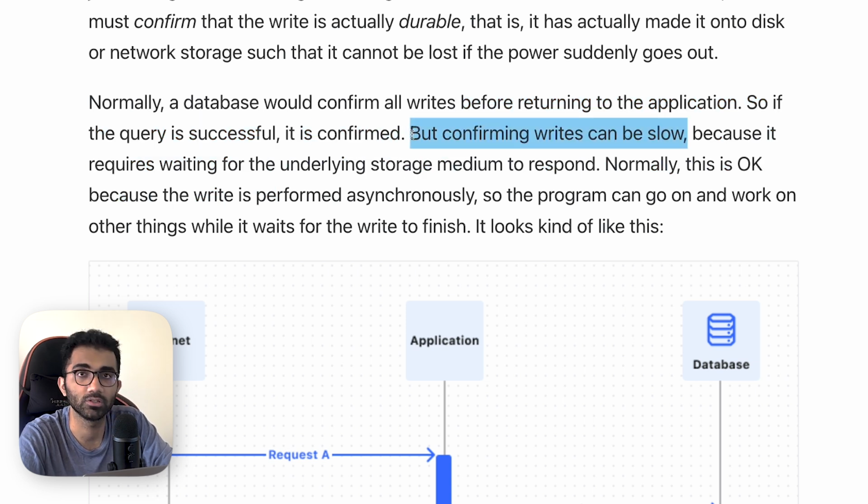So this is important because this cannot be synchronous, right? You cannot just block. And if you do block, then of course it will be very, very slow because you have to traverse whatever Cloudflare is doing under the hood in order to store that SQLite file. It would be slow because it requires waiting for the underlying storage medium to respond.